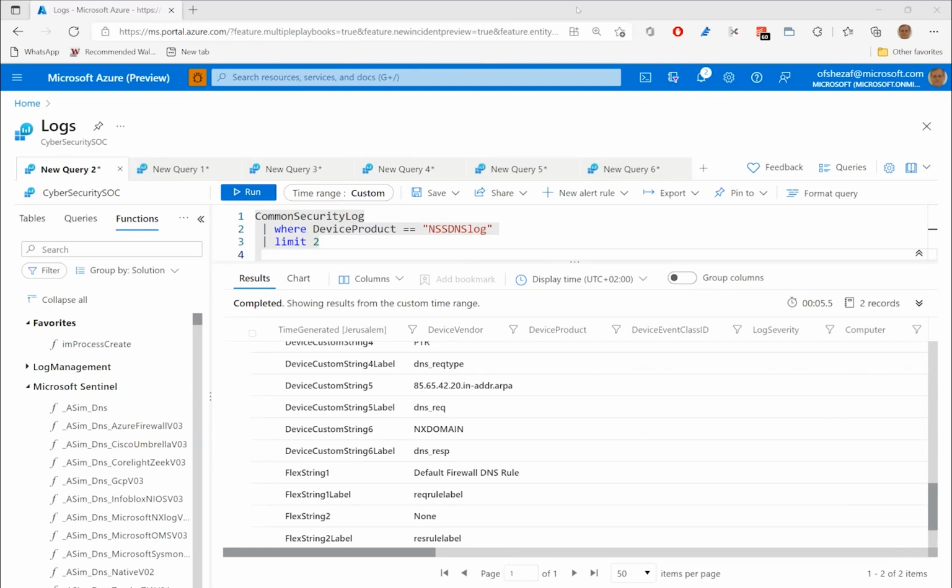This demo helps to understand the Advanced Security Information Model, ASIM, Microsoft Sentinel's normalization framework. We will also see how it makes querying data in Microsoft Sentinel easier and more powerful. First, let's see what the data looks like without ASIM.